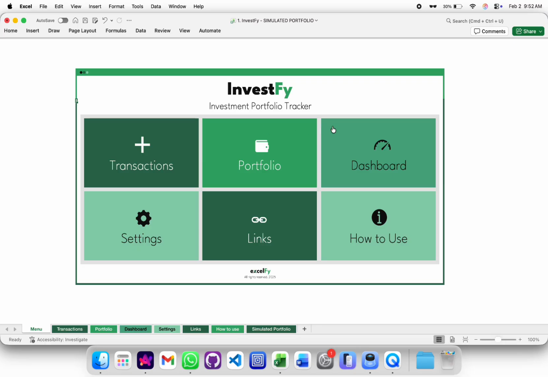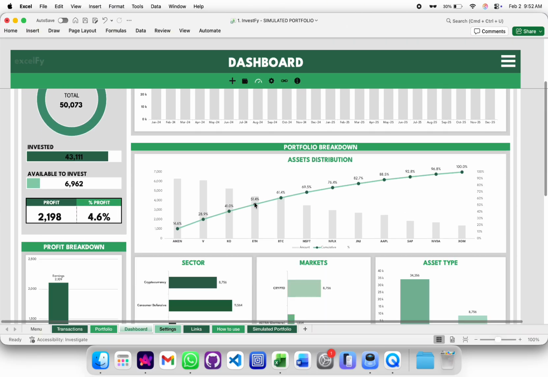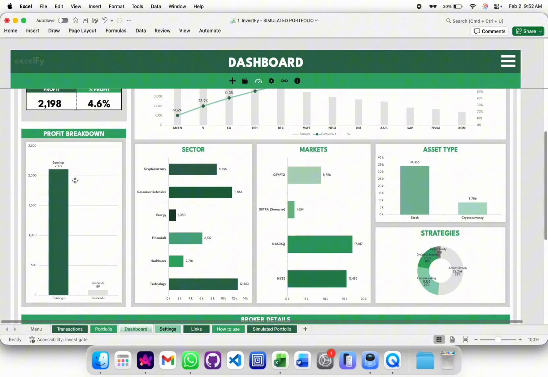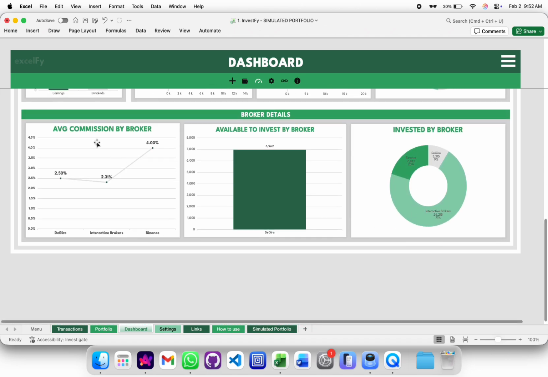All of this comes together in the charts sheet, where numbers turn into clear insights. You can see the evolution of your portfolio over time, comparing your real contributions against total portfolio value. You also get a detailed portfolio breakdown by asset, a profit breakdown separating dividends from realized gains, distribution by sector, market, asset type, and strategy, commission analysis by broker, available cash per broker, and a full portfolio breakdown by broker.